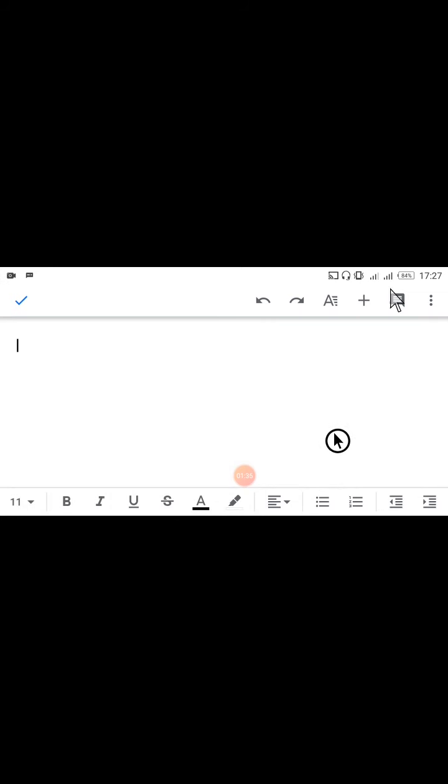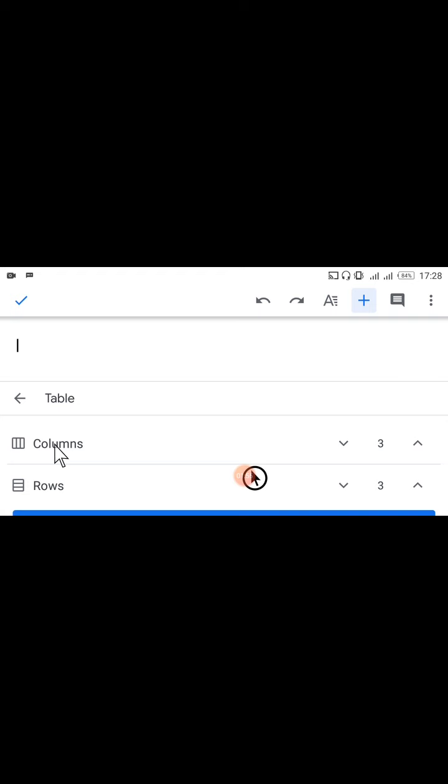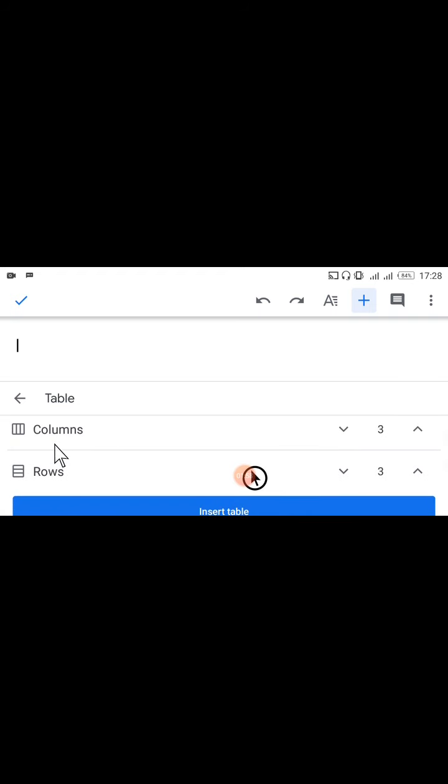I will come here to this plus so that I can create my table for my timetable. So I've clicked. Now I will scroll to where I will see table under here. So I've seen table, so I will click on table. Now to create a table, we always use columns and rows. So now let me create the table.